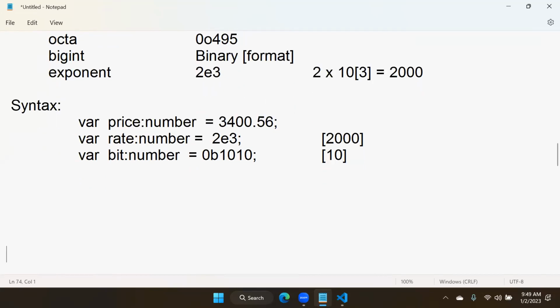When you are storing any of these, the data type must be number. If you are storing an exponent, a binary, hexa or octa, a floating point, decimal or integer, then the data type must be number. Depending on what type of data you are dealing with, the data type must be configured.